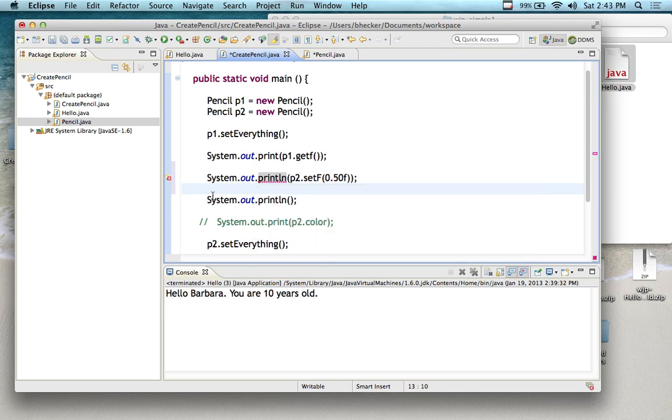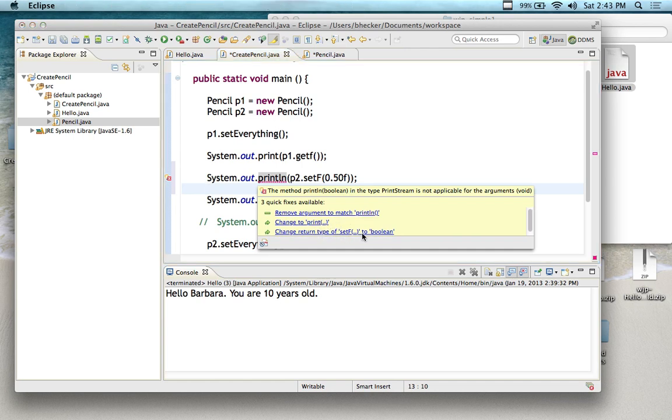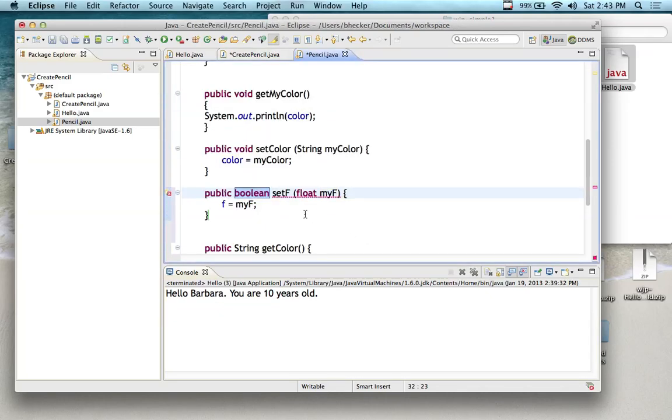I forgot to tell you. If you hover over, this is a good example. It's expecting a string, and I'm giving it something that's returning a float. So if I hover my mouse over, it's going to say remove the argument to match print line, or change to print something, or change the return type of setF to Boolean. So I changed that back over here, and now this is going to have a problem because it's Boolean, which is going to be returning true or false in terms of did it succeed or not. But it's wrong logic, so it made me do the wrong error.